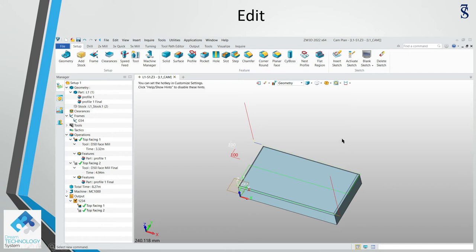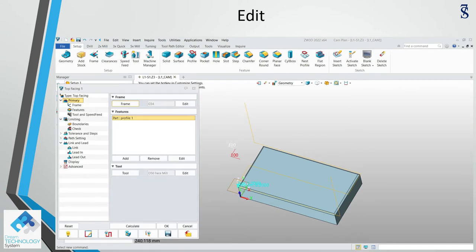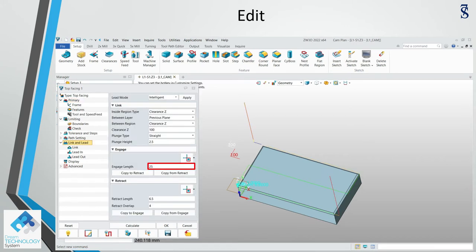So we need to extend this portion out, so that by the time you plunge in, there is no hitting on the raw material, but before you start the zigzag tool path. Let us do that. Let us go and edit again. No change on this screen. By the time you click edit, we need to change the lead in and lead out.